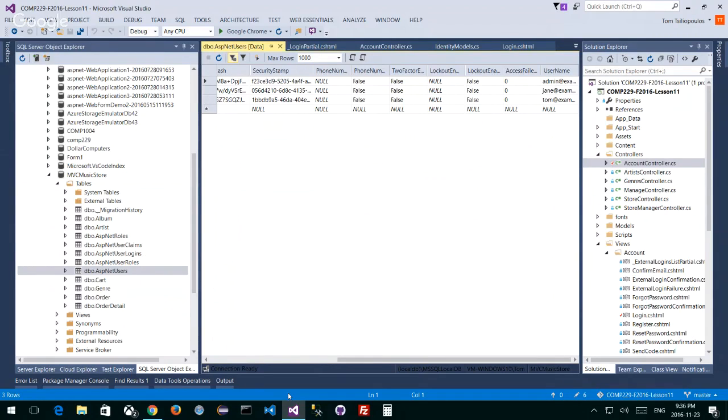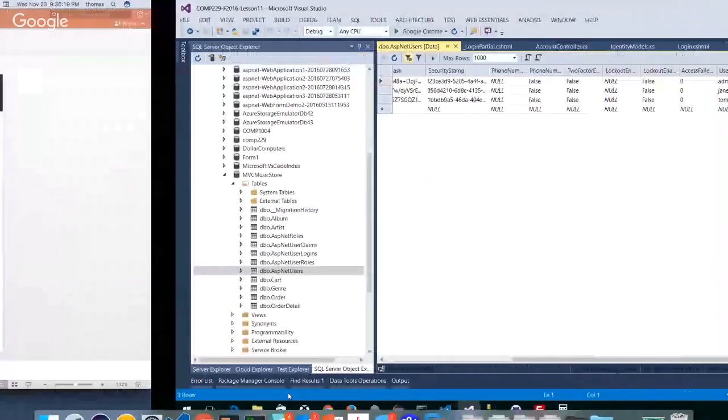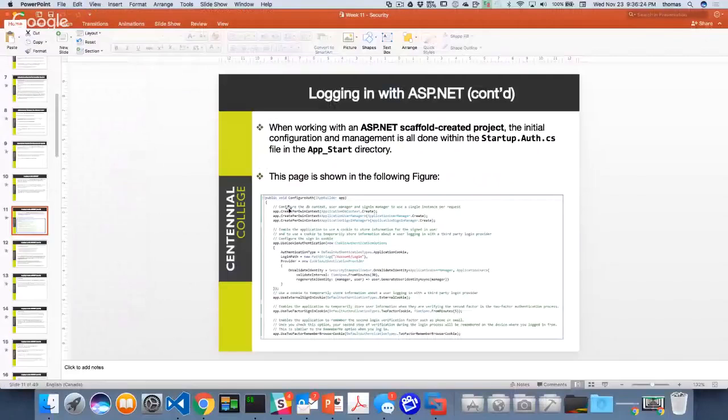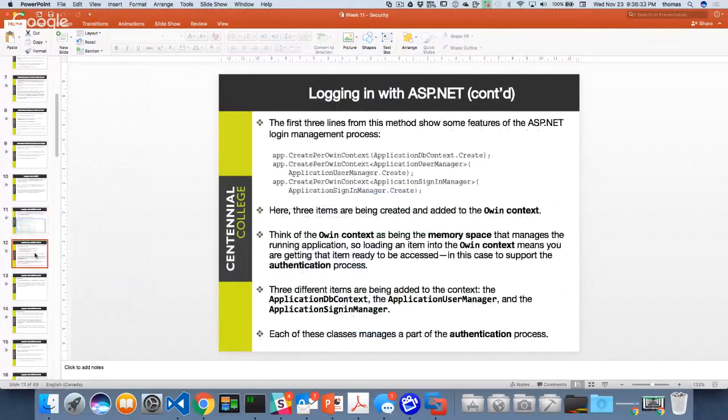Go back to the PowerPoint for a second, and let's take a look. So we've done this piece, which is really around looking at my configure app start folder inside my startup file. And it also talks about these things in here. There are three classes related to logging in.